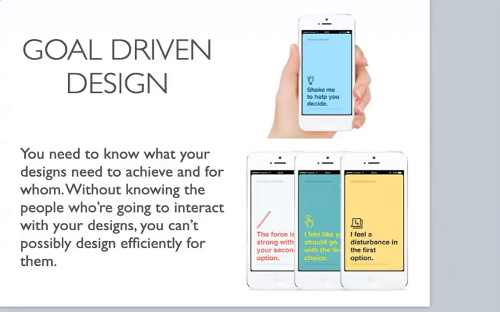We talked about some of these things in the UX lecture. If you haven't watched that, I'd check it out. You really need to have a goal. You've got to know what your designs will need to achieve and for who. You have a persona, you have a target market, you have research on that target market. You know the people you're going to interact with. And so you have to design efficiently now that you know them.